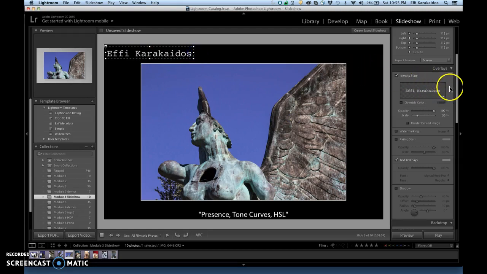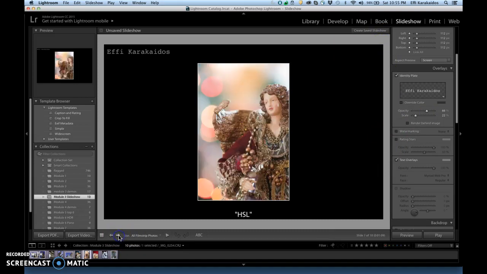So that identity plate over here in the right panel, I can also scale it here if I wanted to make it larger or smaller. I want it to be visible but not overwhelming, maybe not 100% opacity, maybe a little more subtle there. Okay, and that will appear on each of the slides.